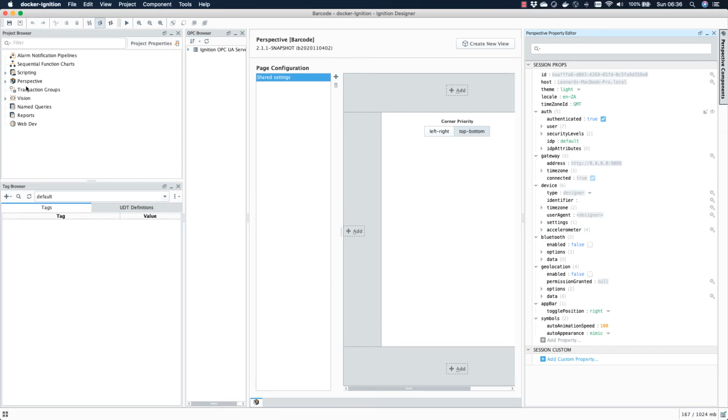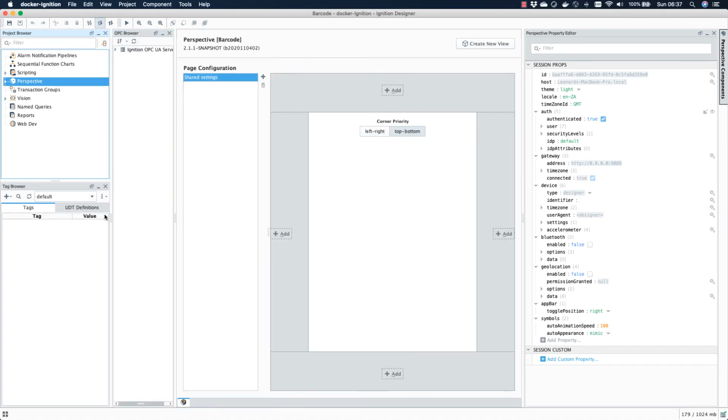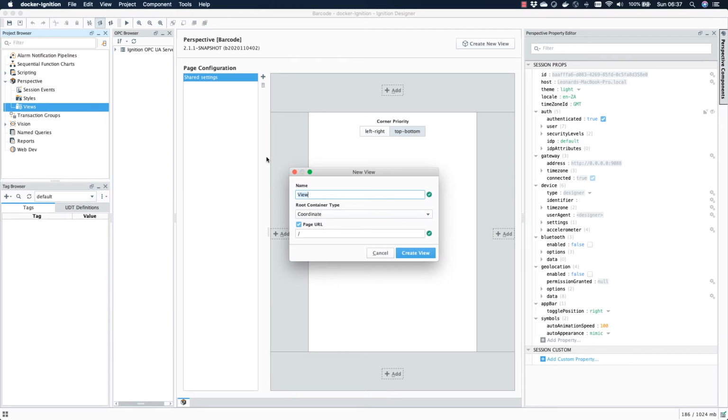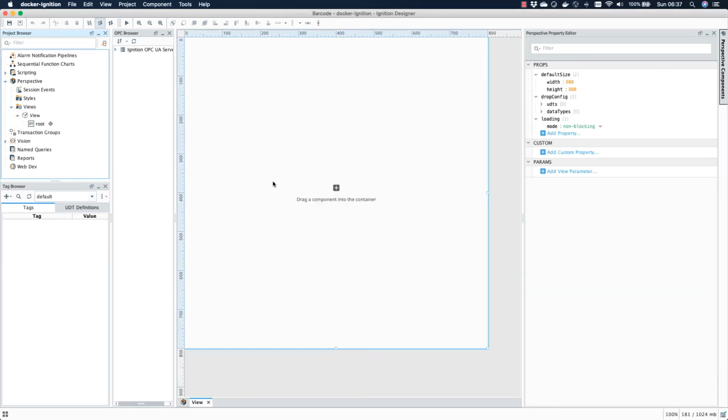All right, let's go and create a new view here in Perspective, because I'm going to utilize Perspective to create a mobile type of application by utilizing the barcode scanning features and capability. So I'm going to go and create a new view here. I'm just going to call it view, and let's create this blank new view for me.